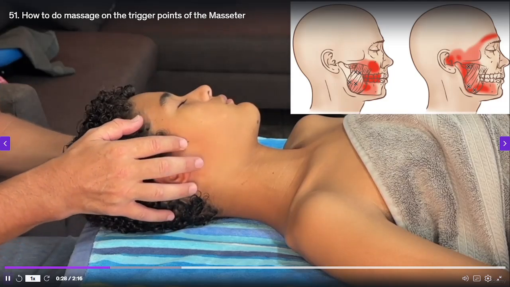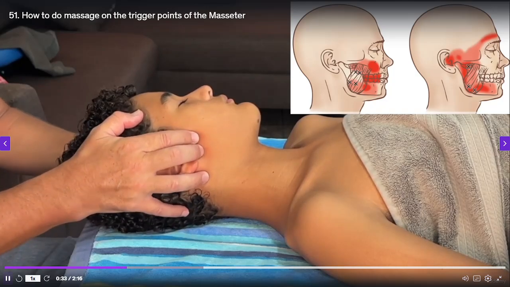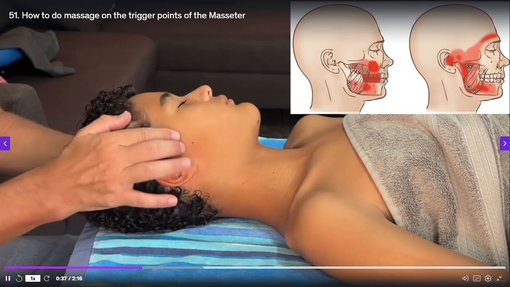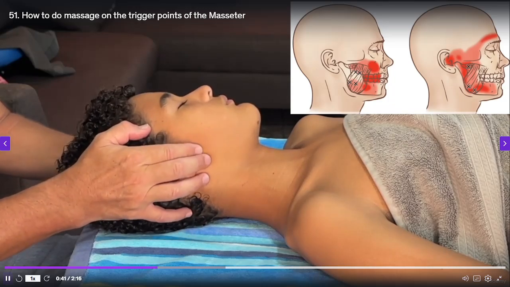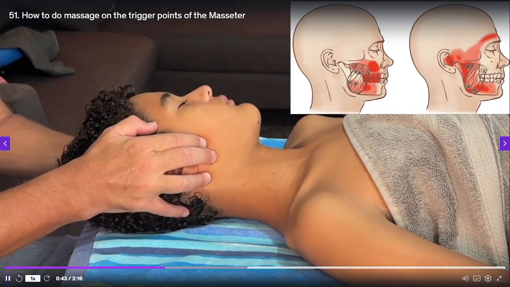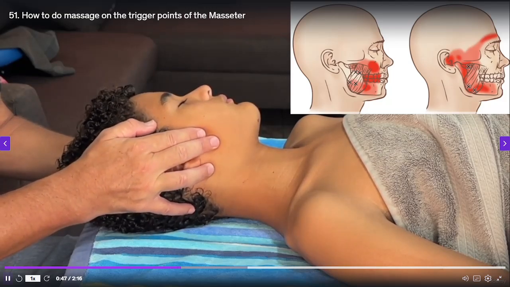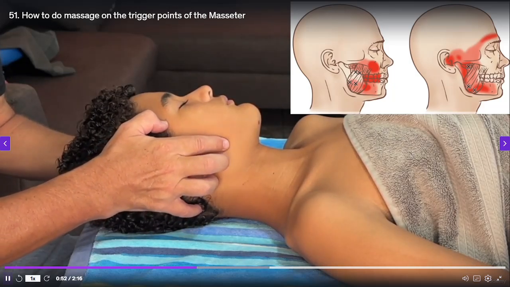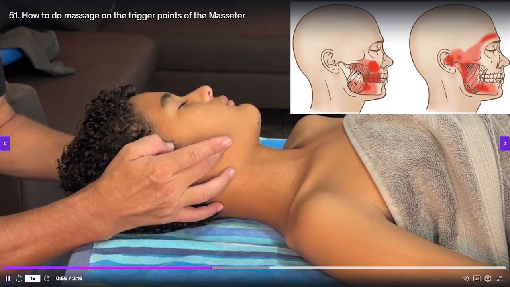So these upper ones can produce bags under the eyes, eye problems, sinus problems from the masseter, these upper ones here, ear problems, frontal headaches, and of course, as I say, jaw problems, teeth sensitivity. There's a whole lot going on with the masseter. So you see in the diagram, we get the ones down here, at the bottom of the jawline here.